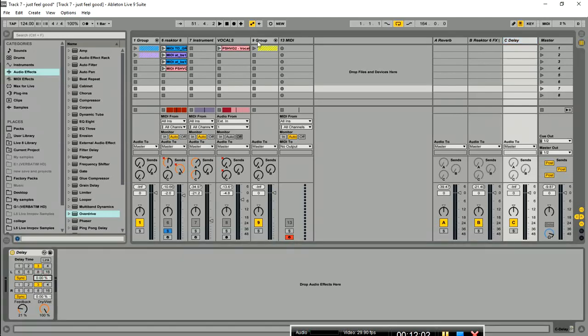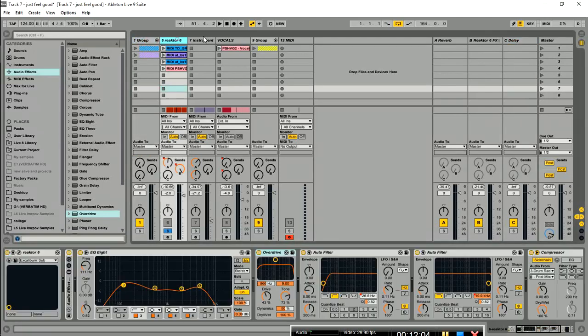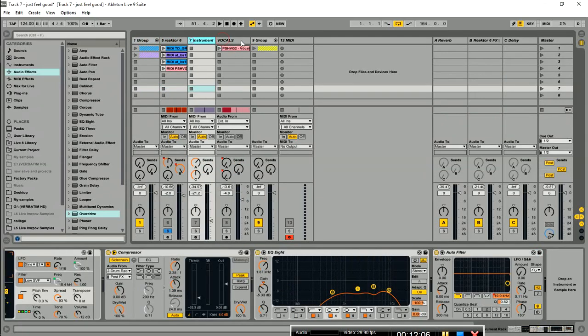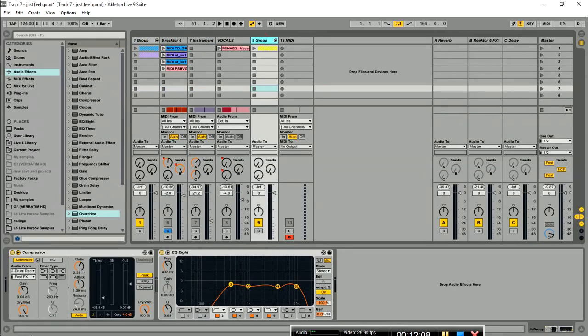That's it. That's how I've approached mixing my tracks. Nice and simple. Just give everything room.